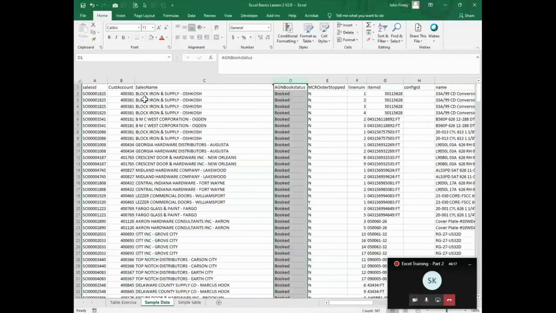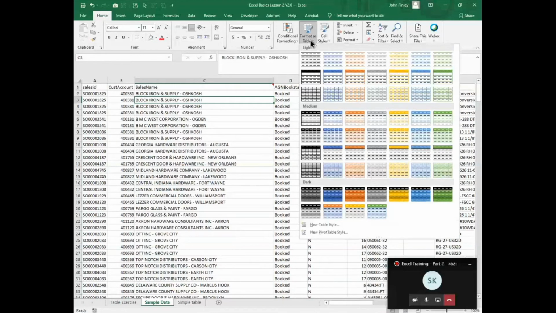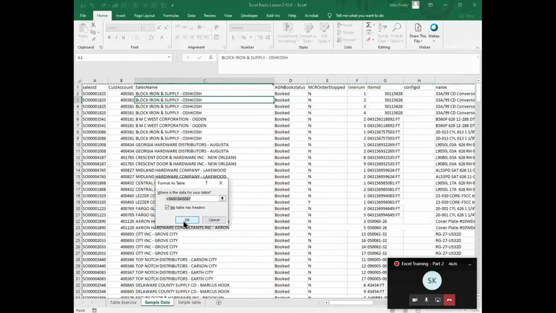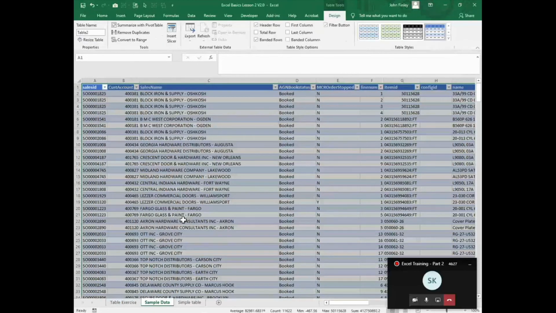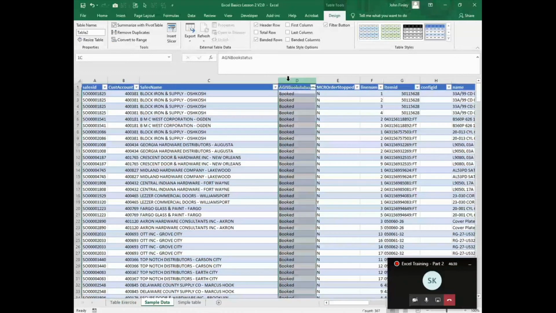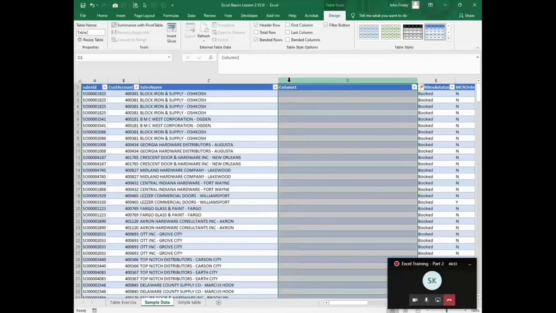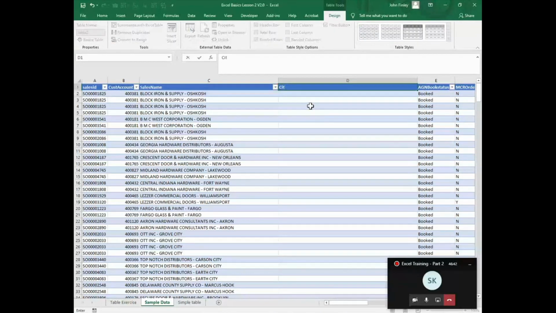Actually, before I do that, I'm going to make this into a table. And my table has headers. Good. Now I'm going to add a column. Notice it already gives it a name, because every one of these headers has to have a name, so it defaults to that. I'm just going to call this City.